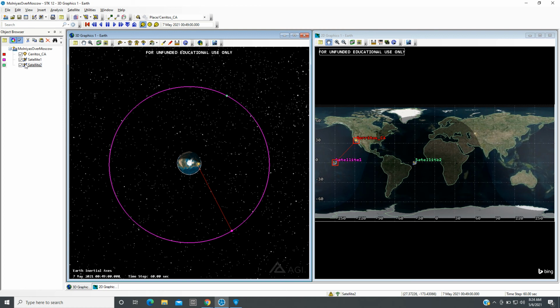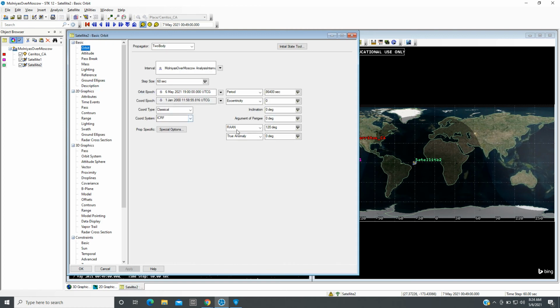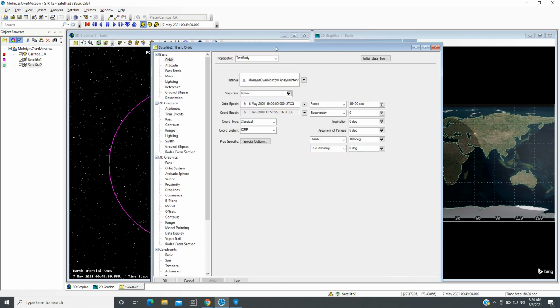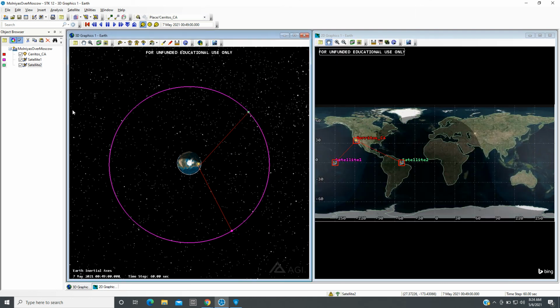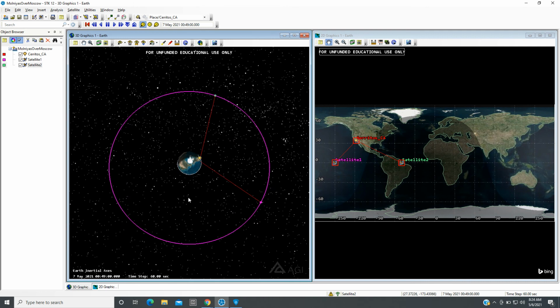All right, so I'm going to edit its right ascension until we can actually see it. So let's drop off 20 degrees. Yeah, okay, so when it gets to just 100 degrees from one satellite to the next, you can see that, okay, both these satellites see Cerritos at the same time.